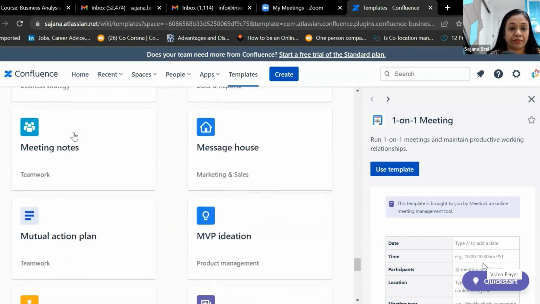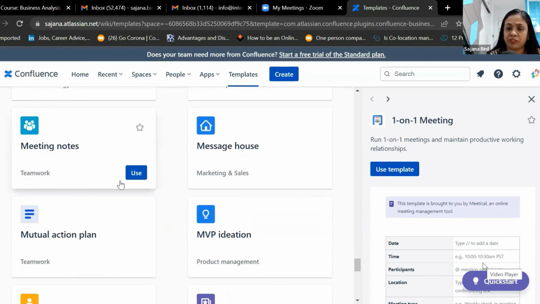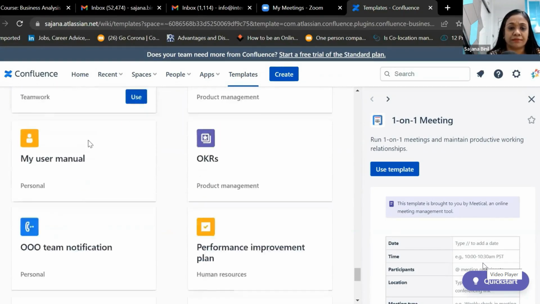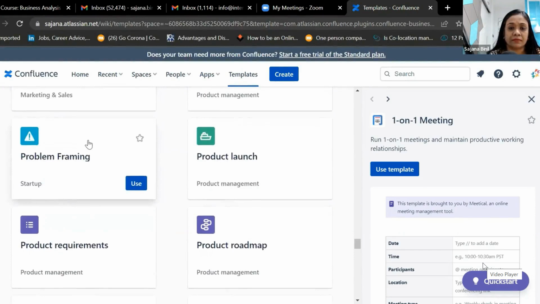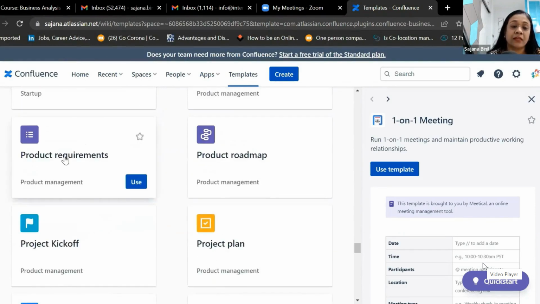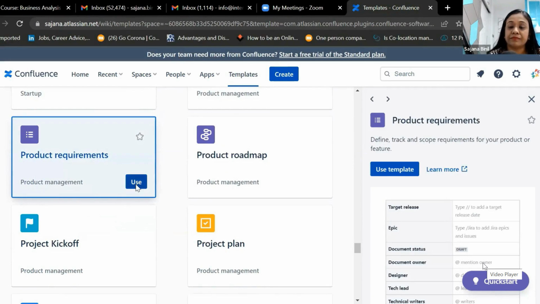What do we have from? There is another format for meeting notes here, if you want to use this. There is also a template for product requirements, which can be used by product managers. Okay, let's click on this and see.